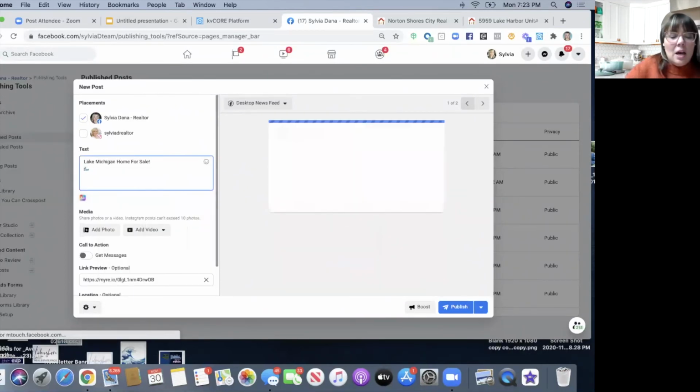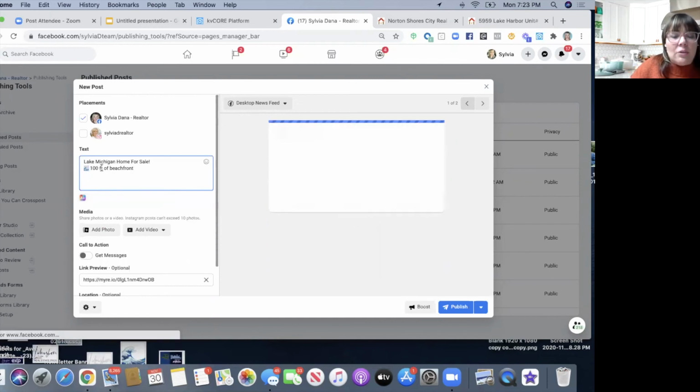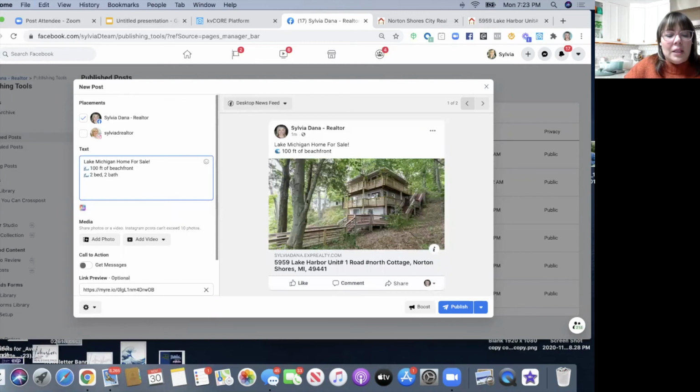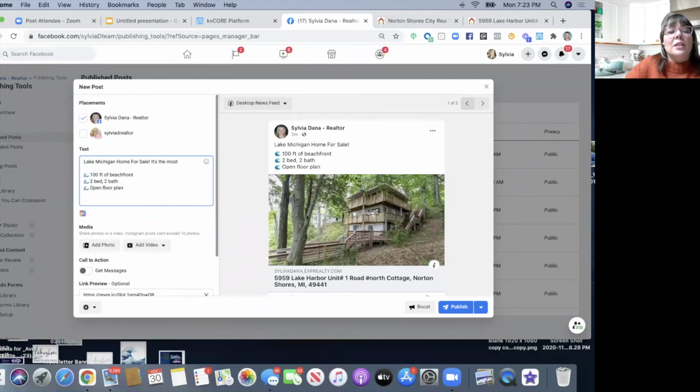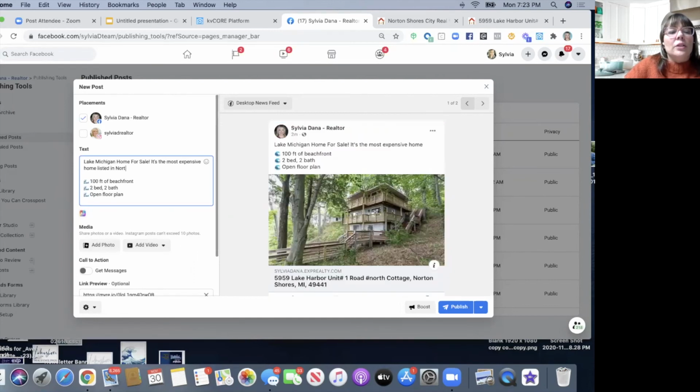So Lake Michigan, I want to say 100 feet of beachfront. And I'm just going to take this wave because I don't have time. I'm not going to keep that, and then 2 bed, 2 bath, and something else wonderful, open floor plan. So say whatever wonderful things you want to say about it. Most expensive home listed in Norton Shores this week.